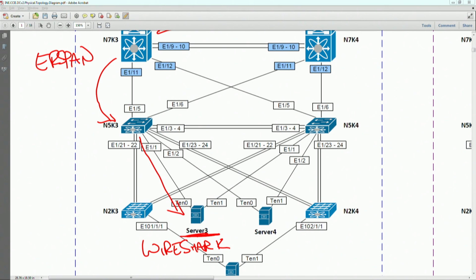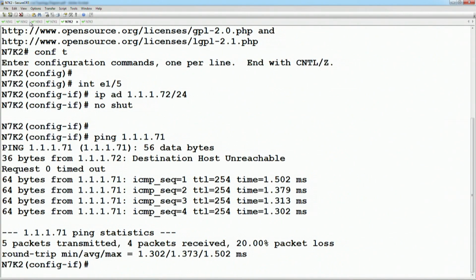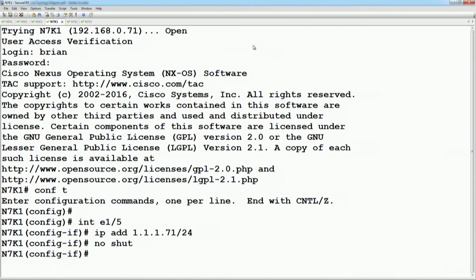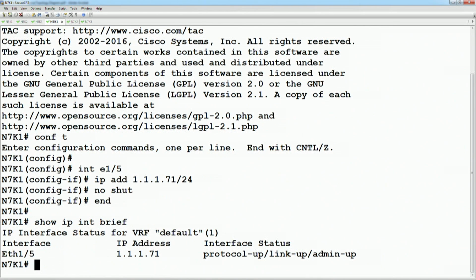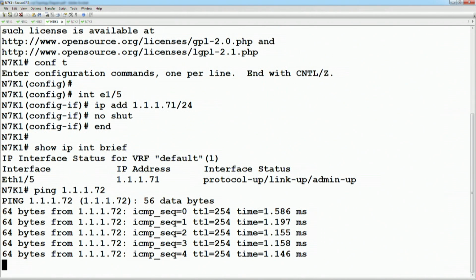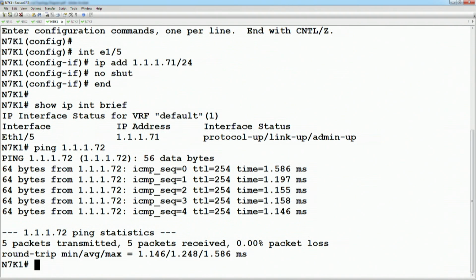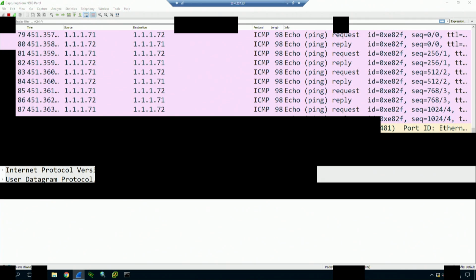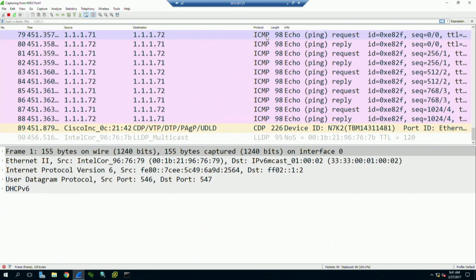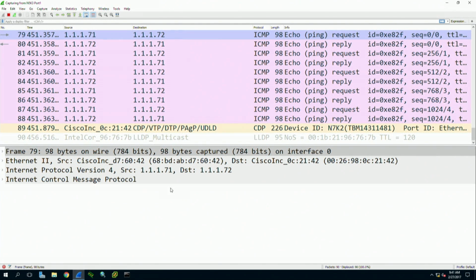To start with, let's take a look at 7K1 and 7K2. The only relevant config I have up to this point is just an IP address at the port level, specifically 1.1.1.71 and 1.1.1.72. This is where we're trying to run the tunnel between them. If we go over to server 3, we should see that it is capturing these frames. We see the pings going between the two 7Ks, and right now this is encapsulated just over regular classical Ethernet. We're not doing any OTV tunneling, it's just regular IP over Ethernet bridging.